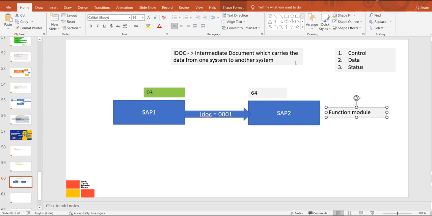So when we talk about the debugging of inbound IDOC, what is the inbound and what is the outbound IDOC? See, the IDOC 0001 is going to be the same for SAP 1 and SAP 2, but for SAP 1 will it be outbound or inbound? Who will tell? Just write here in the comment box. For the SAP 1 system, is it outbound or inbound? What do you think?